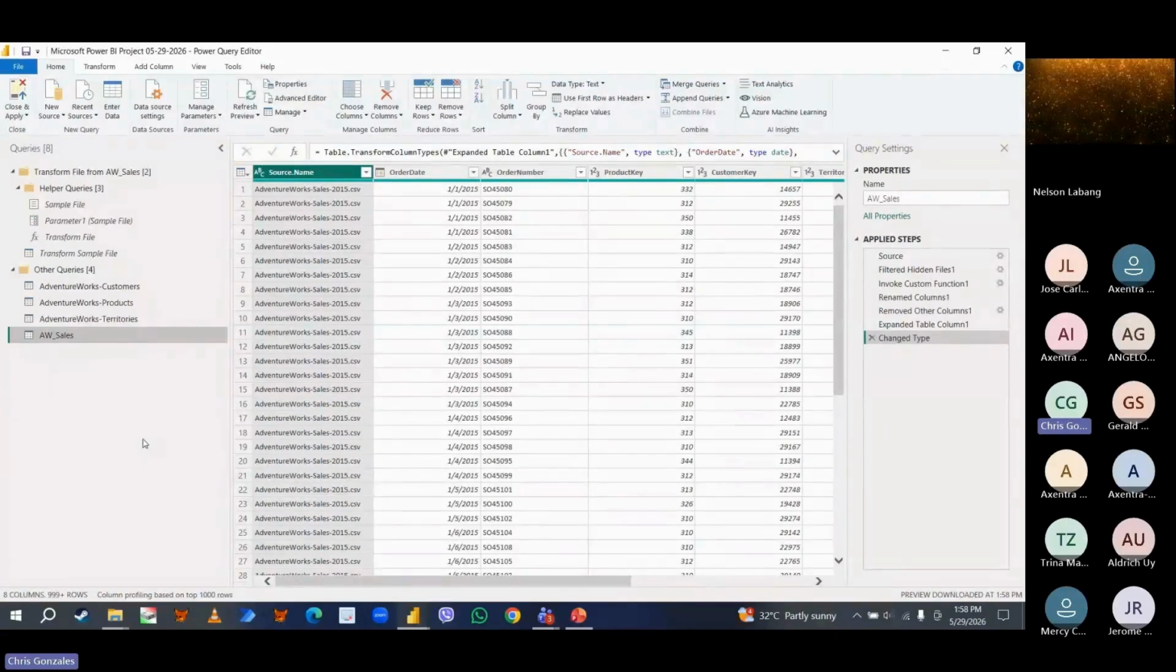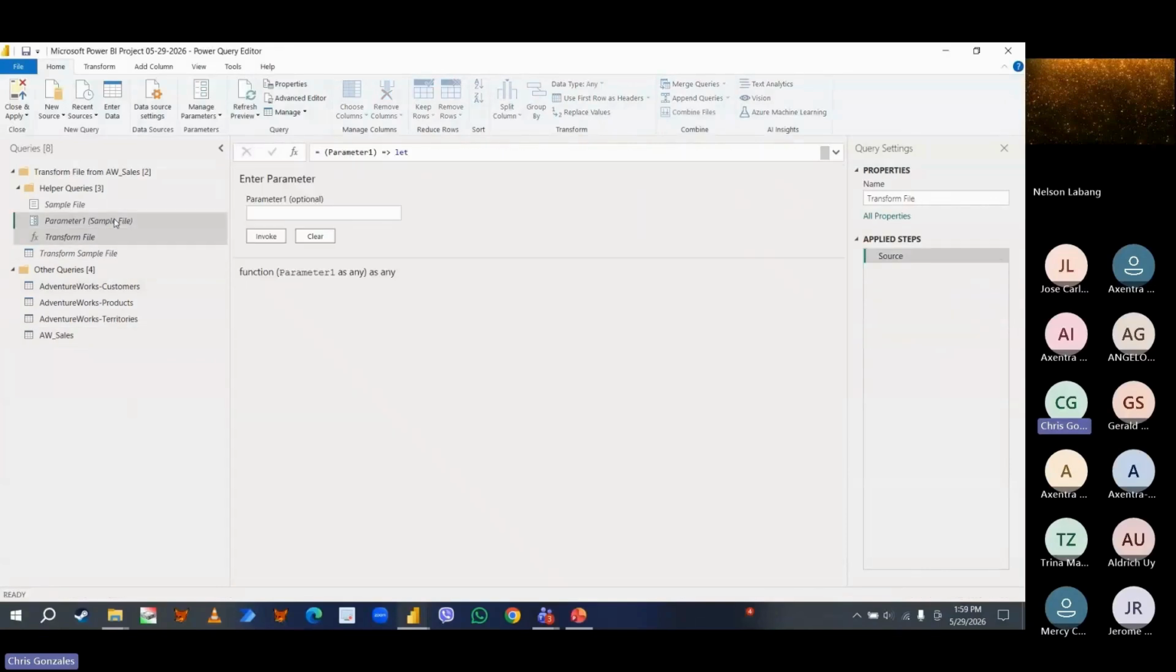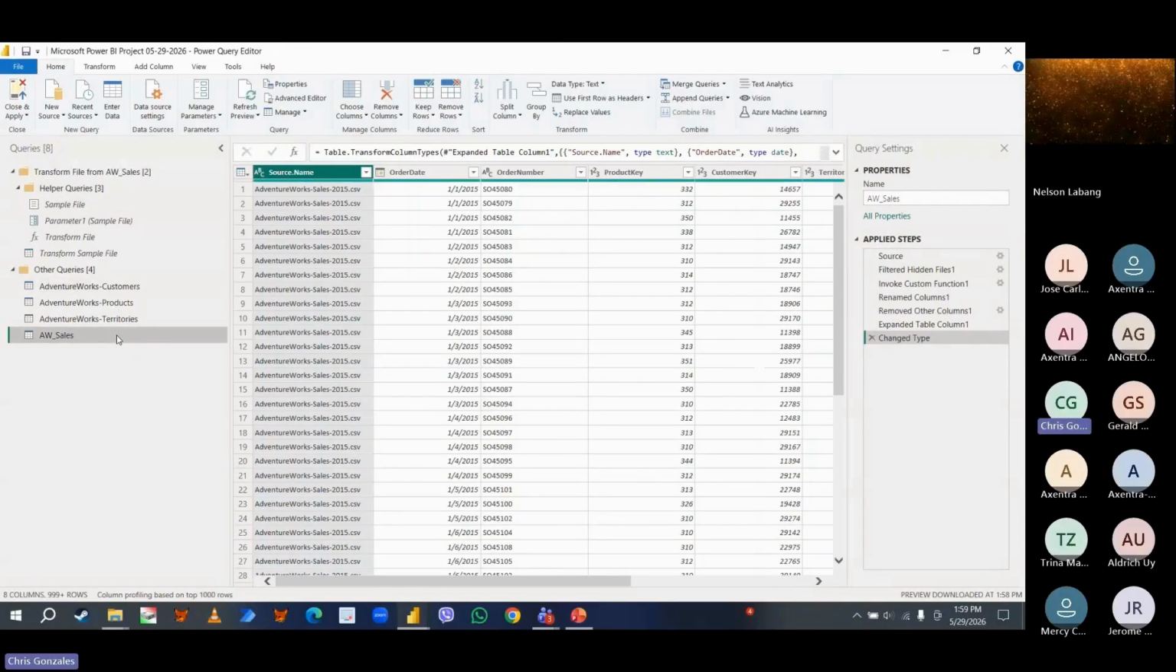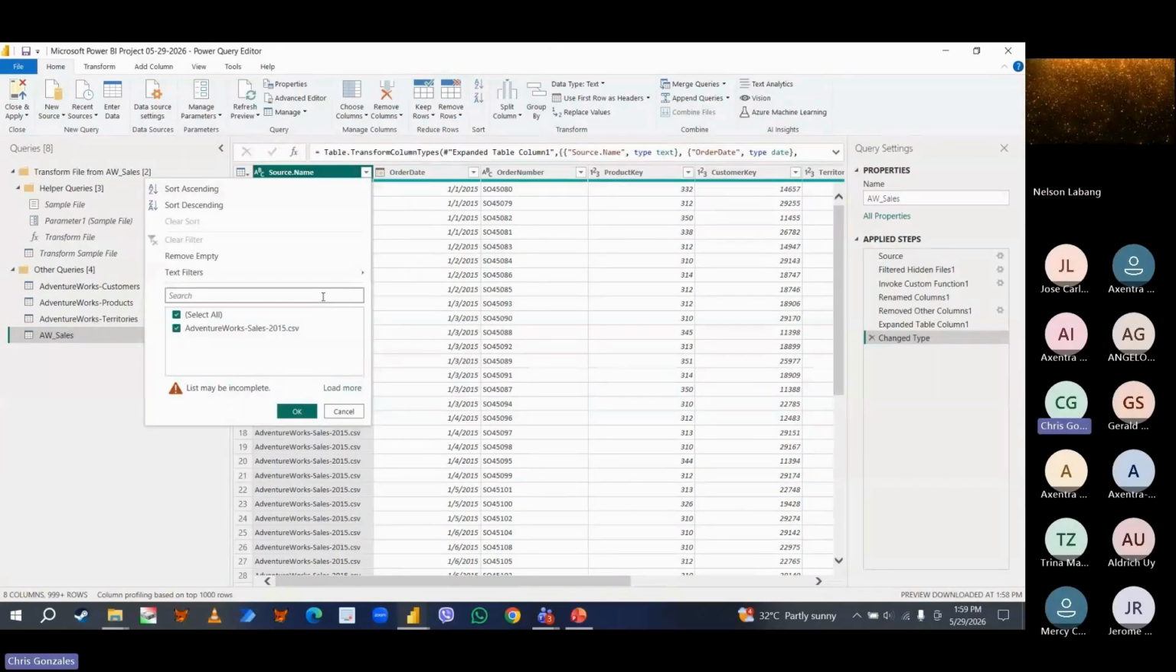And these are some of the applied steps. When you click get data from folder and then combine and transform data, these are the parameters created by Power BI. And for AW sales, inside the source name, we have 3 files: year 2015, 16, and 17.